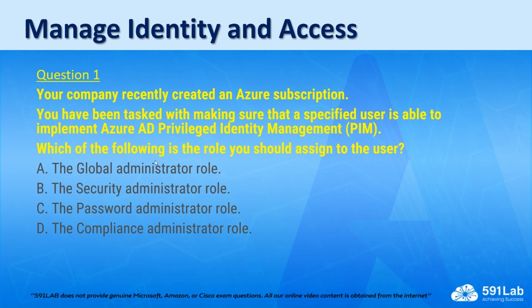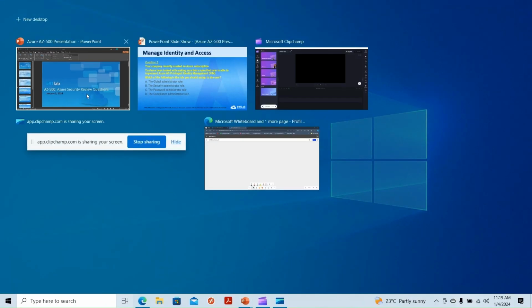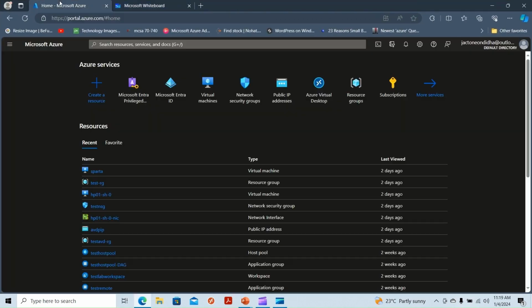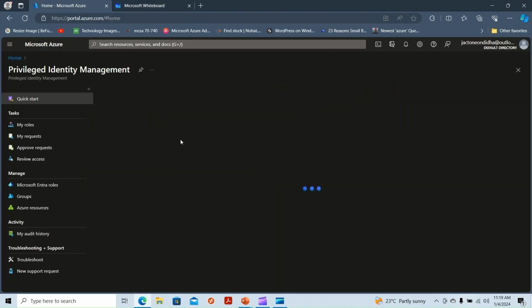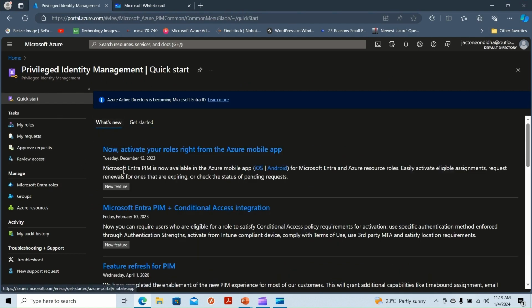So I will go to the Azure portal and show you how you can activate Privileged Identity Management. So as I go, let me navigate. So within the Azure portal, I go to Privileged Identity Management. Within Privileged Identity Management, one of the requirements is that you need to have a P2 license, Microsoft Azure AD P2 license. That is a requirement.